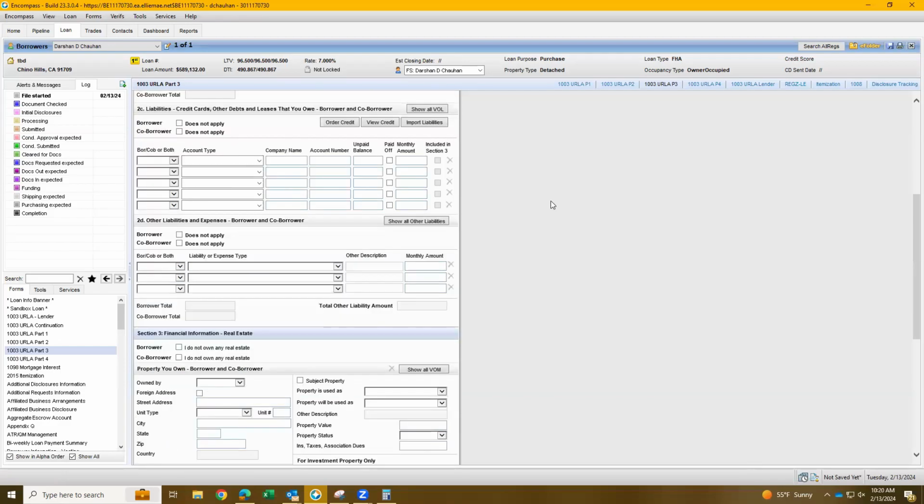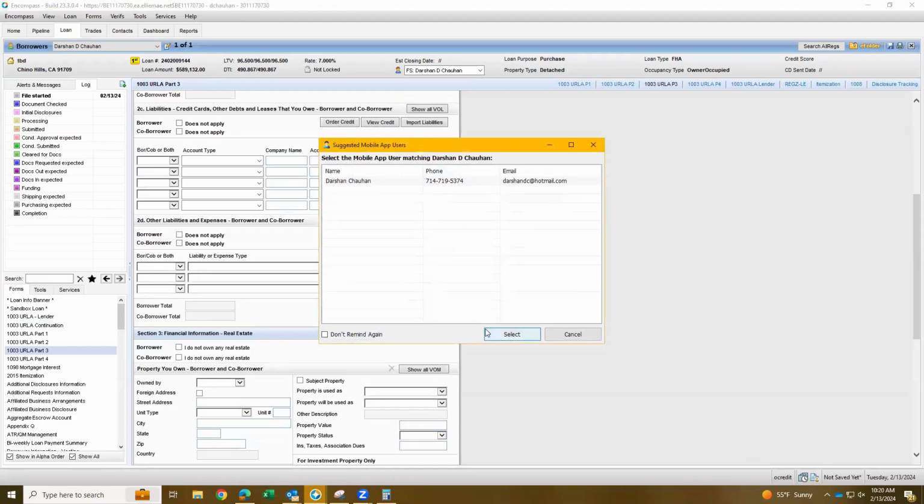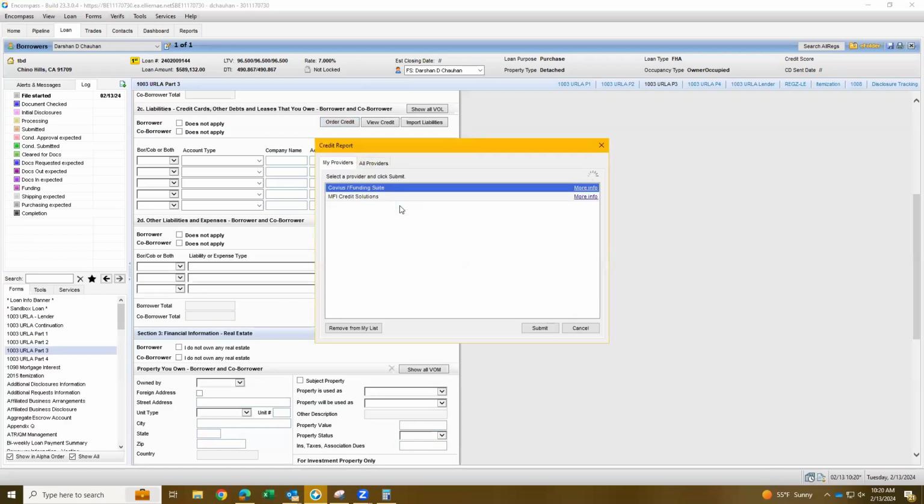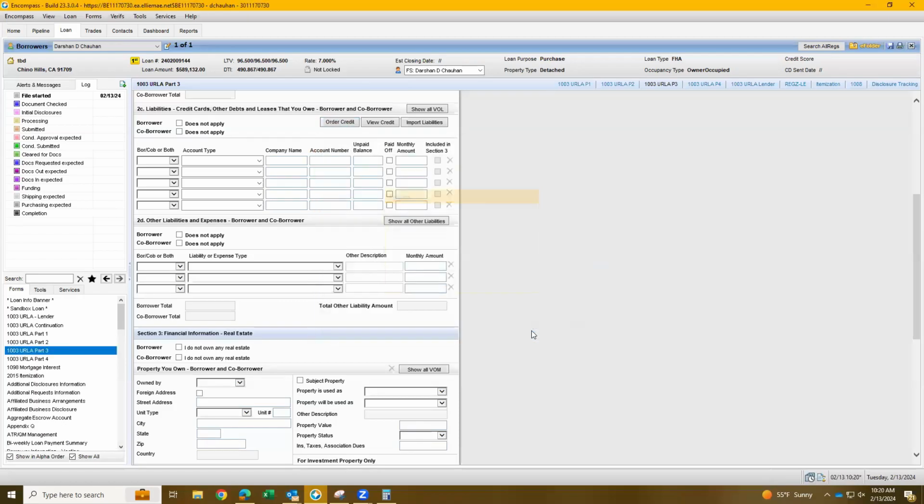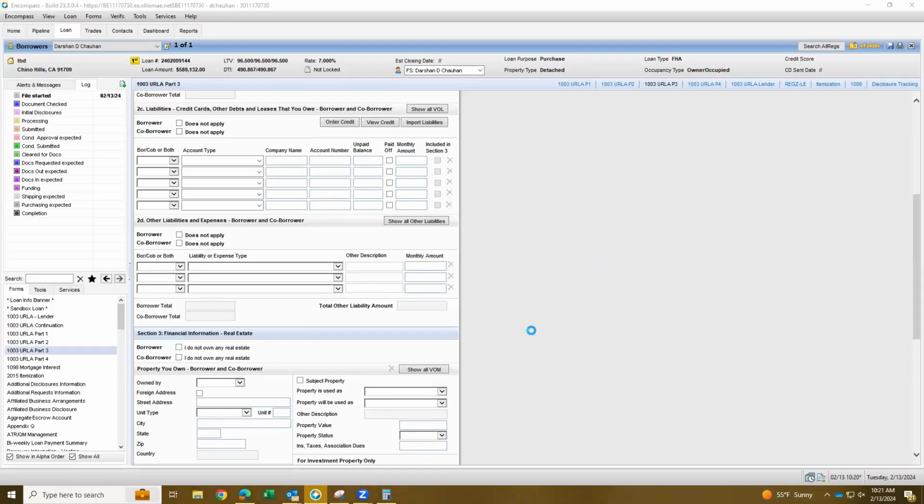Now, a lot of times you guys will see that you need to order credit. There's multiple ways to do it. This is how I do it. This is what I find easiest. On page 3 of the 1003, you click on order credit. Sorry, my computer's thinking. Select MFI and it will populate eventually.